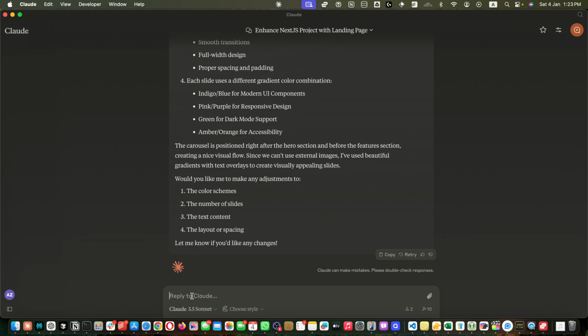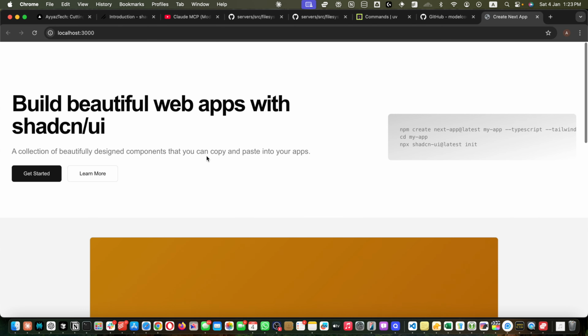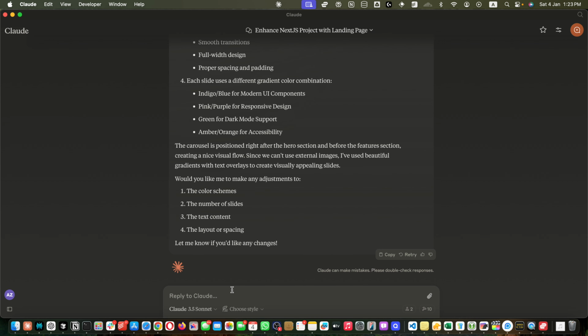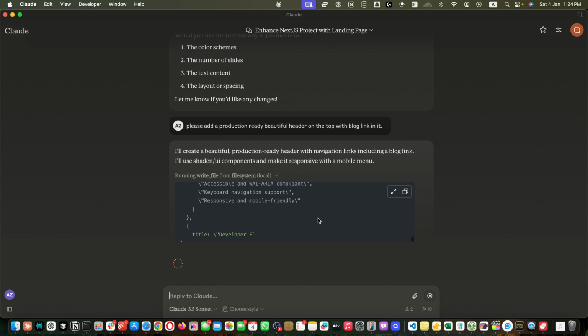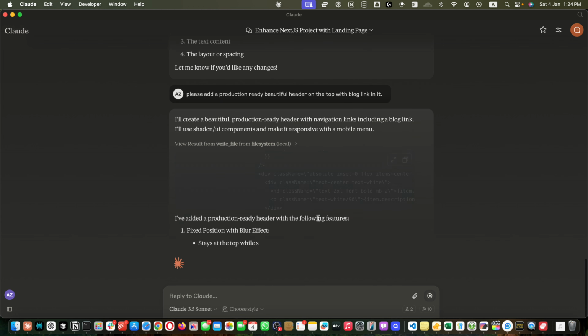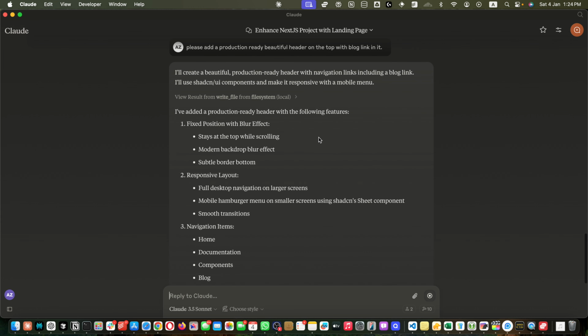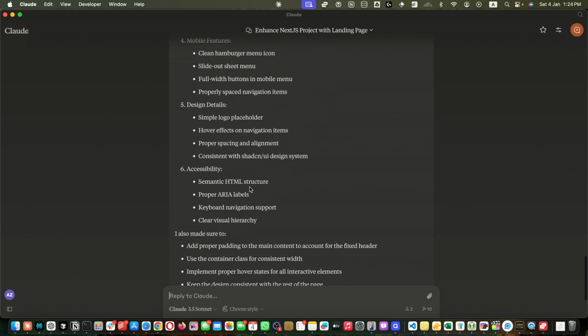Now one last thing that I would like to add is a navigation menu or header on the top. Please add a production ready beautiful header on the top with a blog link in it. Then we will create a blog page as well with the help of it. The only problem I see is that every time it writes the entire file from scratch. But if you are using some kind of editor like Cursor, it does not write the entire page. It just writes the part that needs to be edited. Anyways, it has added something.